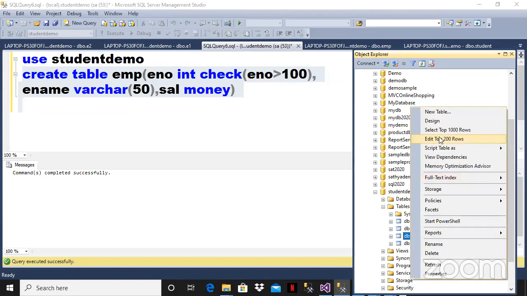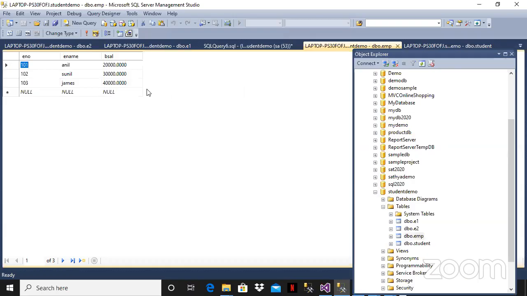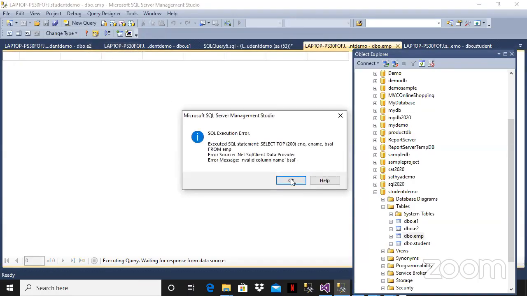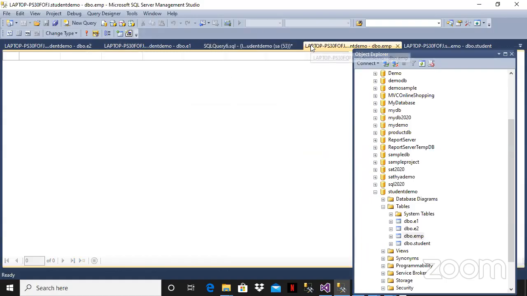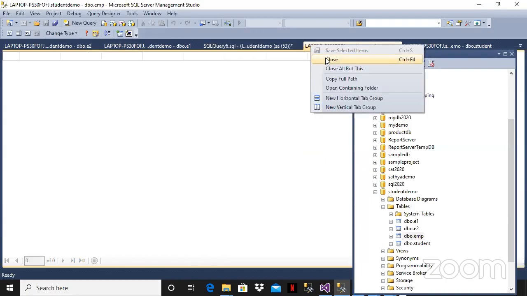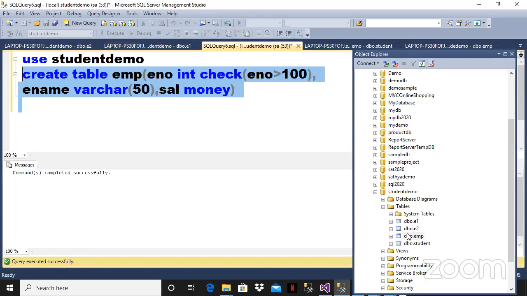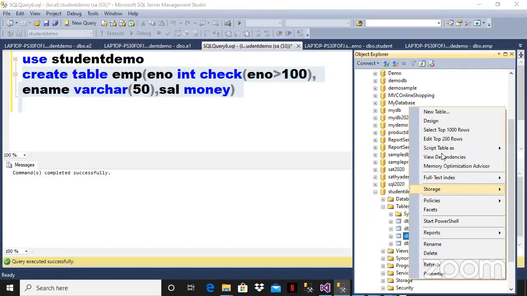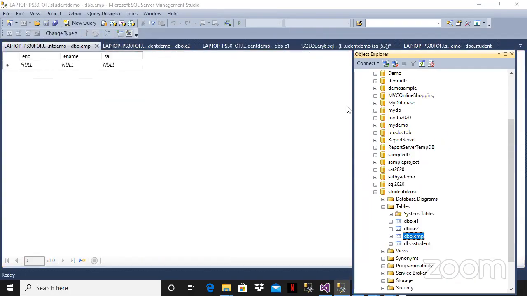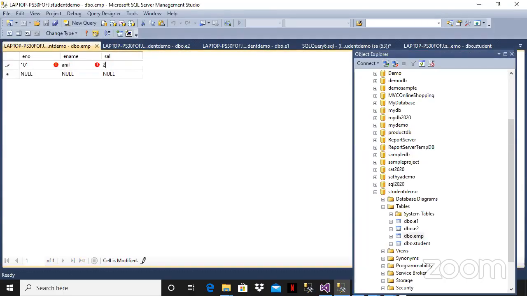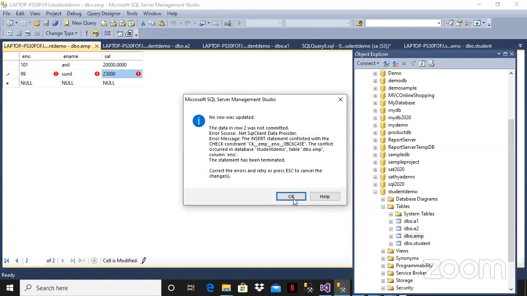Edit top 200 rows. Here you have some records are there. I think. Oh, this is old table. Sorry, sir. I'll try to close this one. Again, you can see EMP, right click, edit top 200 rows. Here you can see E number. I will try to give 101, Anil 20,000, valid. Now, if I give the employee number 99, here I'll give Sunil, here I'll give 23,000.